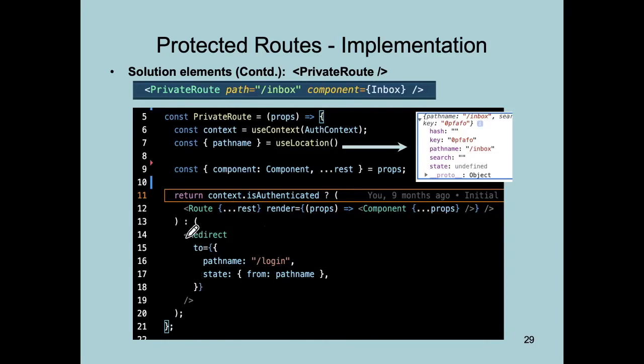If I examine this one here, the redirect says change the URL in the browser to /login, and more than likely there is an entry in my routing configuration which matches the /login path to the mounting of the login page. That's to be expected. What am I doing here? What I'm doing here is I'm passing as an additional prop to the login page the path that the user actually wanted to go to.